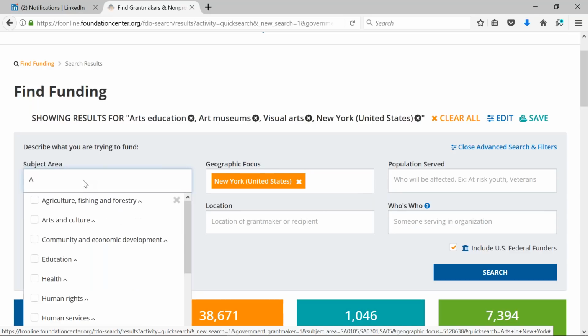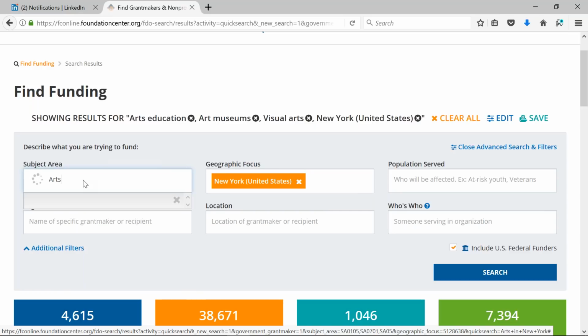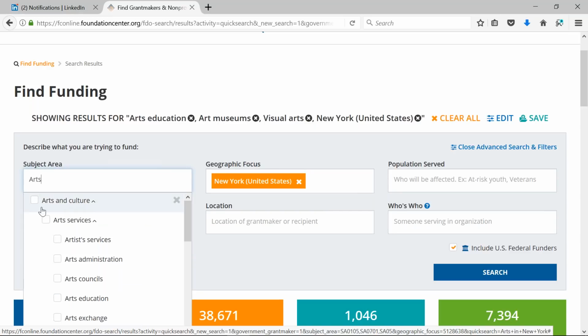So I come up with the beginnings, and I don't know if you can see this as clearly as I can, but it's a hierarchy. Arts and culture is there at the top, and then underneath that are all the different arts subheadings, art services, art councils, arts education, but I just typed in arts to get this. If I'm looking to try and find the most likely funders, I usually want to try and be as broad as possible because the grant makers don't always get as specific as you are in what you're doing.